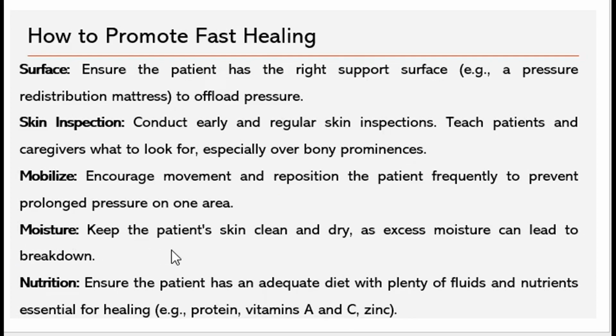Moisture. Keep the patient's skin clean and dry. If the patient passes urine or motion, or any spillage happens on the bed, we should change the bed sheet soon, keep the patient clean and dry their skin. Excessive moisture should not be there, because it will break down the skin.